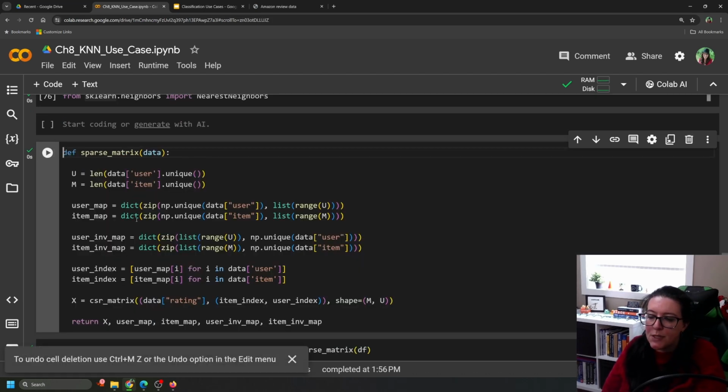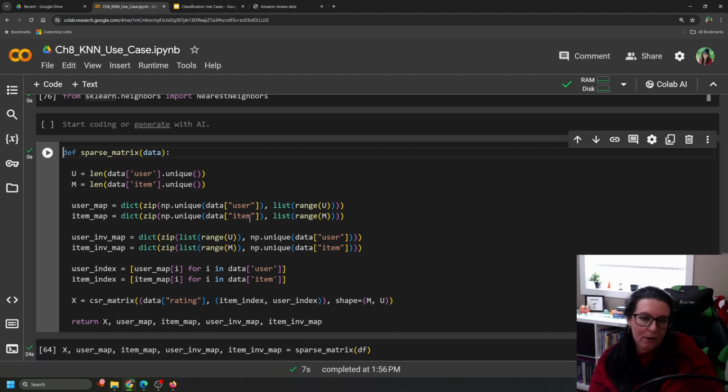I'm just going to get rid of that because then I have to scroll through it. It's going to do the same thing for the items: create a list of the unique items and give a number to each one of those.